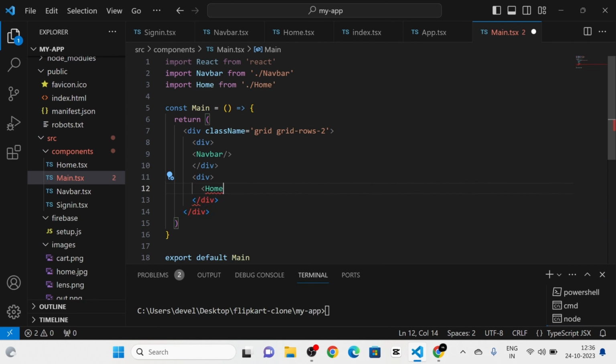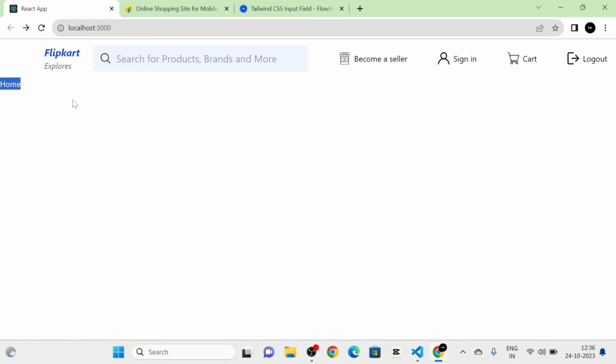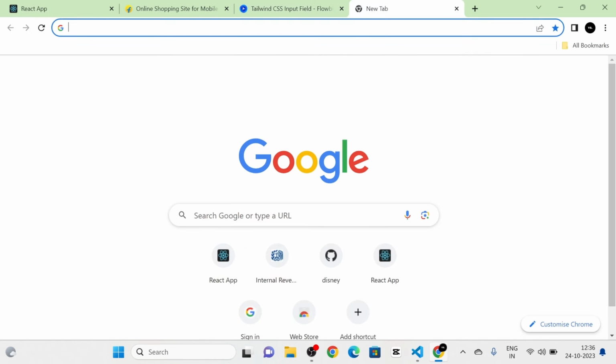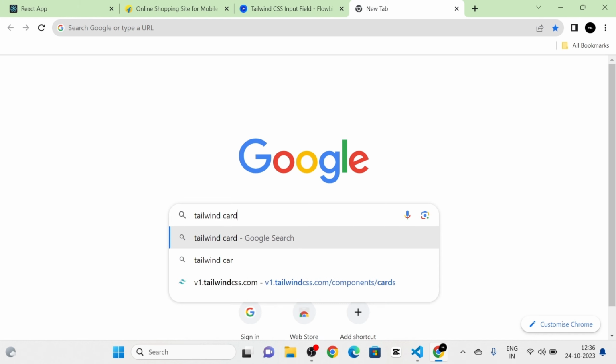So next I'm going to put some text in the Home component. Here in the Home component I'm going to write Home. Now you can see that here is the Home component like this. So next I'm going to search for Tailwind CSS card, and I'm going to click on this link.